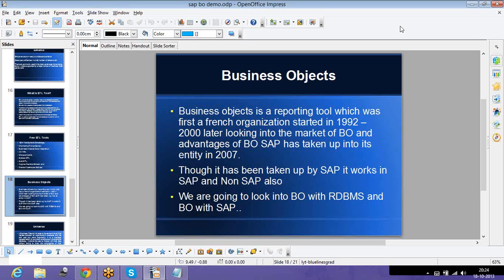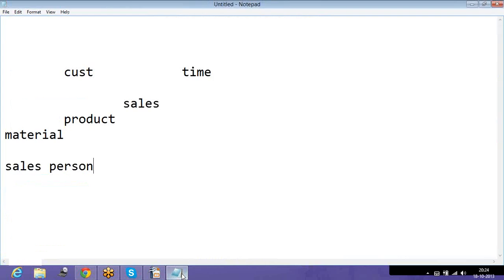SAP BI is an ETL tool actually. SAP BI is itself an ETL tool, which helps us to extract data, transform, and load into the data warehouse. Coming to the SAP terms over here.